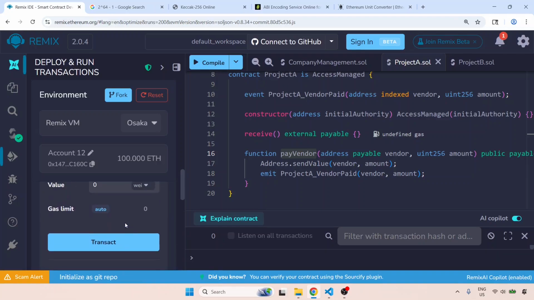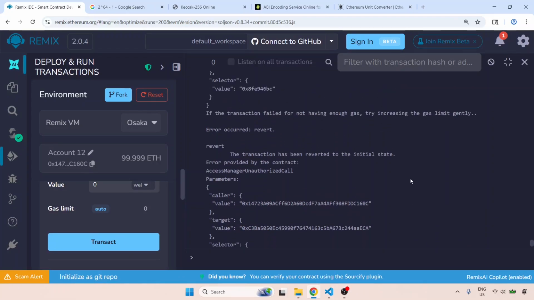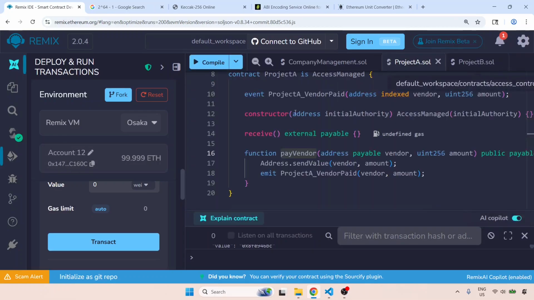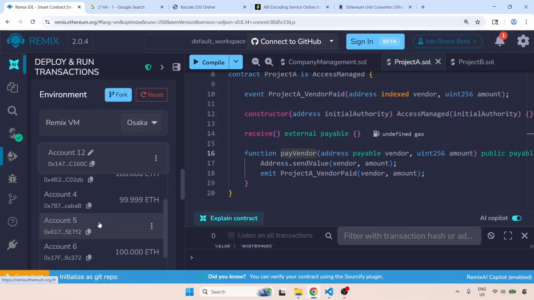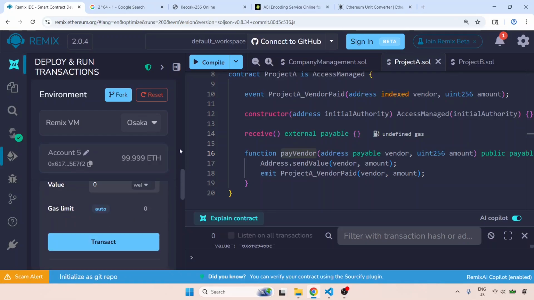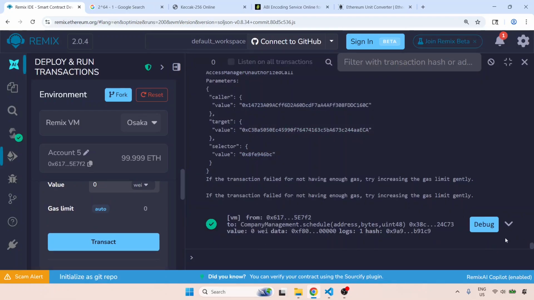So with this done, we can come over here and click on transact, and you will see it was unauthorized. And the reason is because I'm still calling it as account number 12, which should not be the case. Let's go up and choose account number 5, which is an engineer, right? Account number 5 and account number 6 are engineers. So we can click on this, and if you come over here, you'll see this is now scheduled.